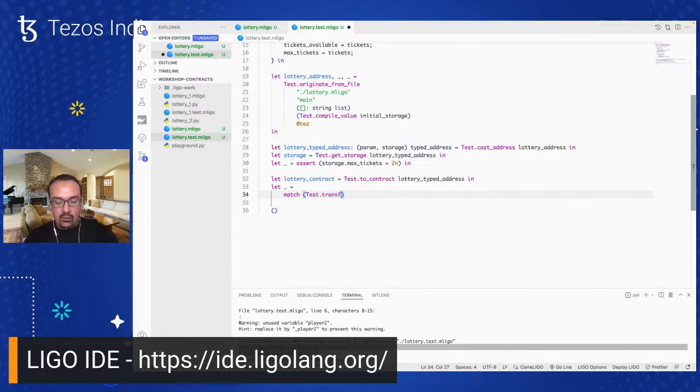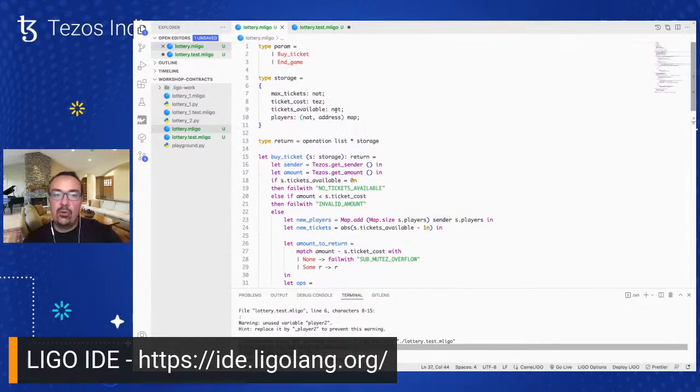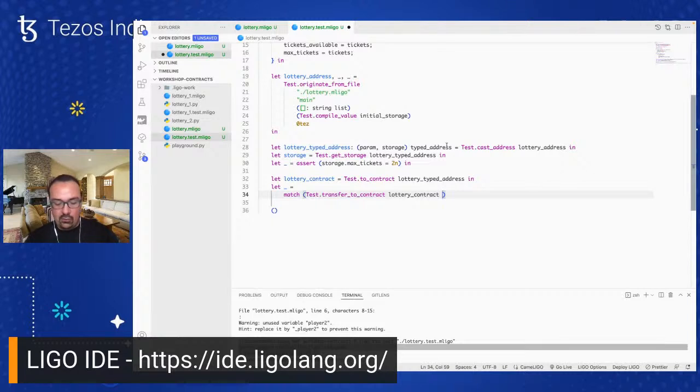So here it's going to be transfer to contract. And now we're going to use this value. So here, the transfer to contract method takes 3 parameters. The contract, the parameter that you want to send to the contract. So here you remember the parameter is going to be one of these 2 branches of the variant. So here we want to test buy ticket.